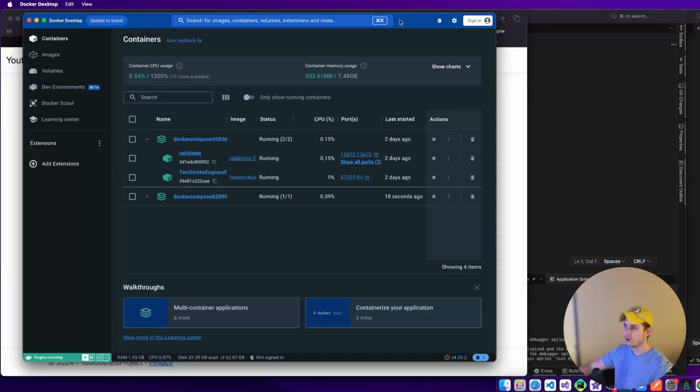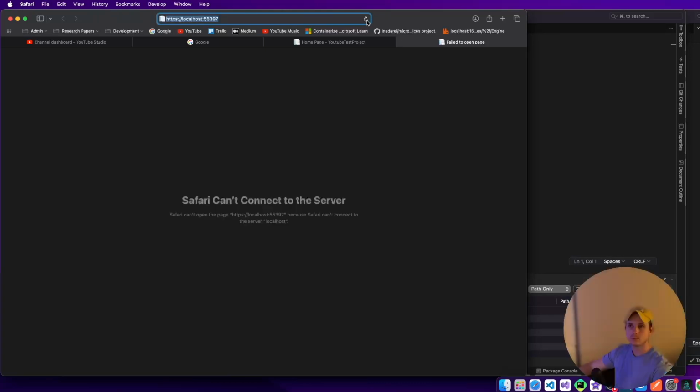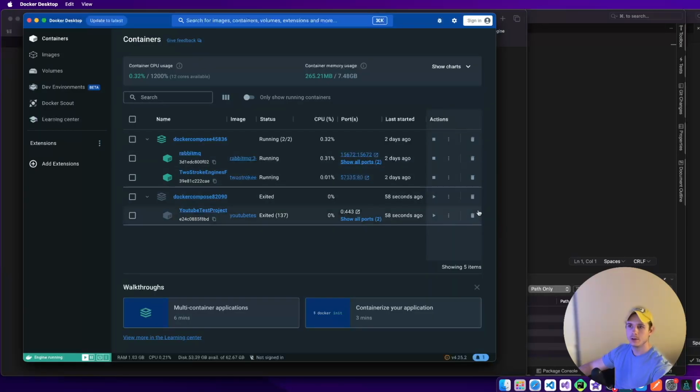So if I go over to Docker Desktop, I should see that new service running, and you can see here. This is a list of all the containers I have, and you can see the new one right there I just made for YouTube test project. So I can actually stop it from here. If I stop that container from Docker Desktop and then I refresh, it's going to say Safari can't connect to the server, because my container's down.